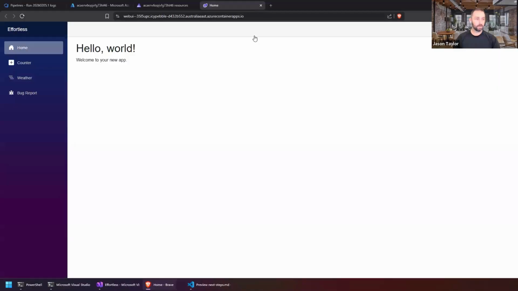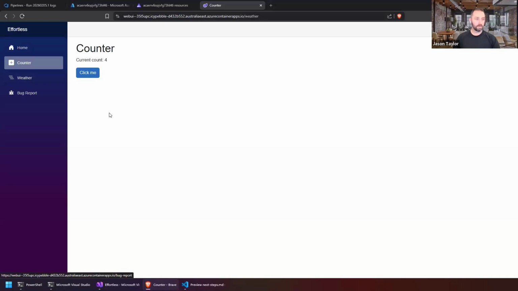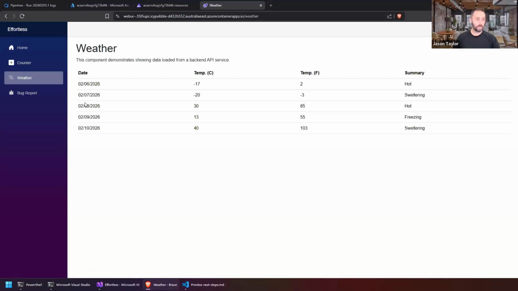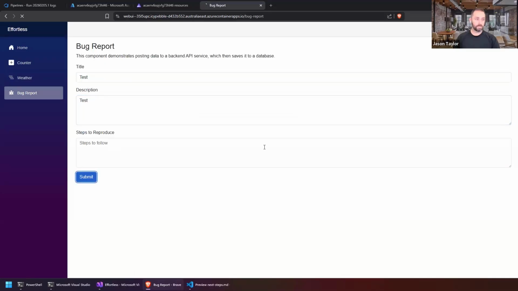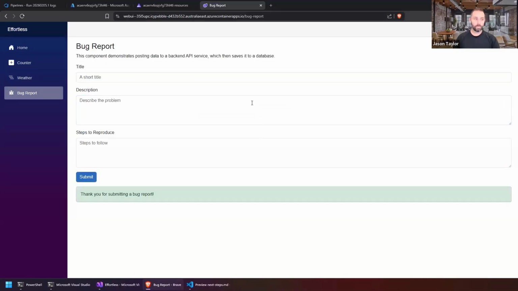And I can click on web UI and I can still see the hello world message. I can still count things. I can grab those weather forecasts, so it's communicating with the backend, and I can submit bug reports, which will now be using Azure Service Bus. So that's a really nice experience.